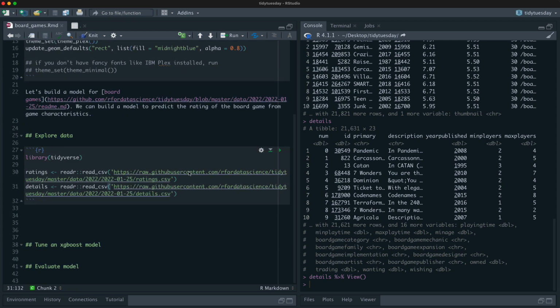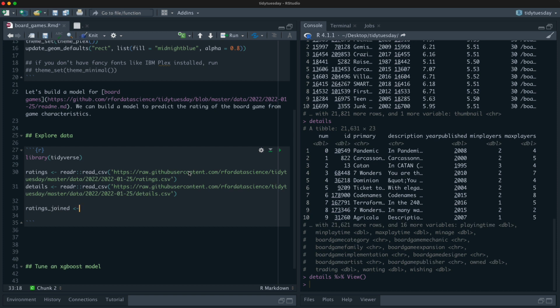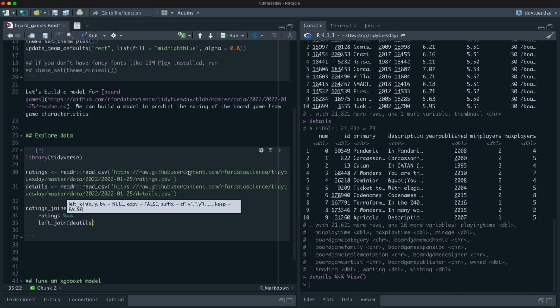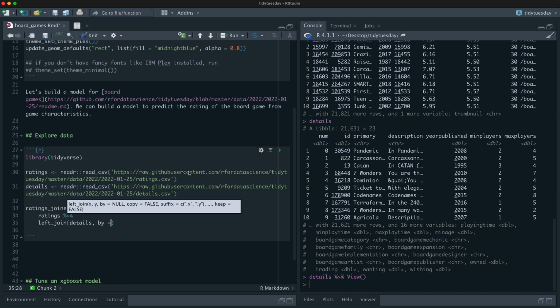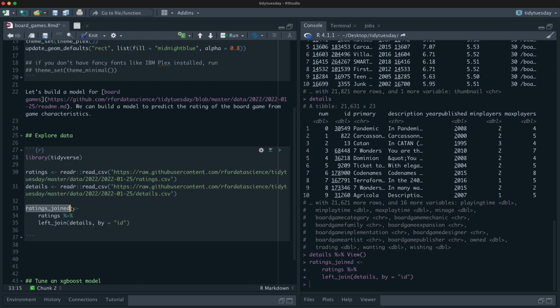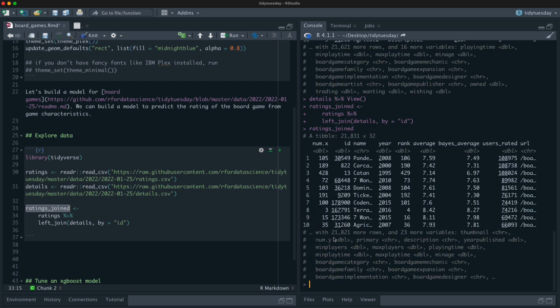in this modeling. So since we need both of those, let's join those up. I'm going to call it ratings join. I'm going to take my ratings and I'm going to left join with my details by ID, like that. So I've joined them together on this ID, and so we've got all this information here.